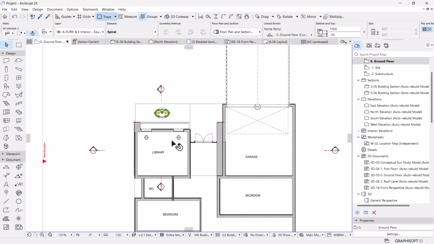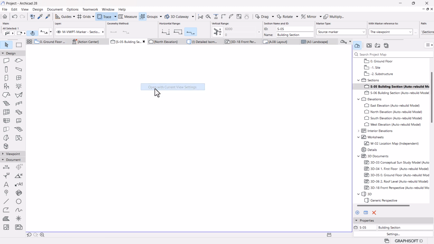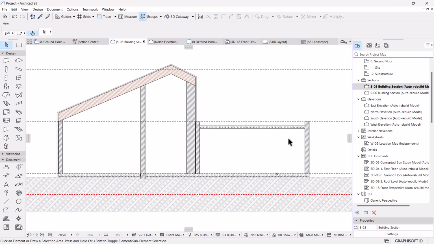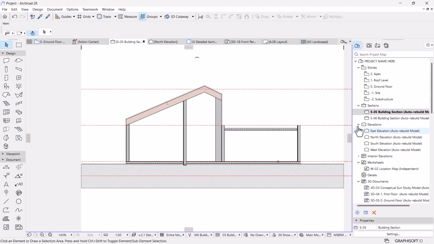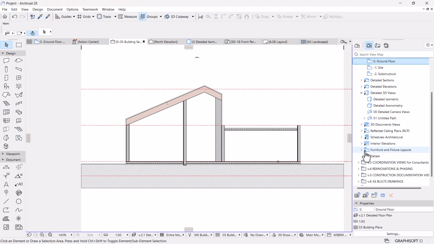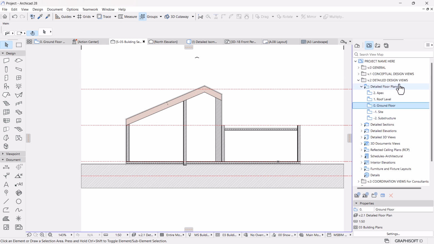Okay, let's go back to the ground floor. And what I need is this is the section that I was talking about. It cuts through the garage, then to the other side of the structure. Let's right click and open this section with the current view settings. All right, so the first thing to do is to set up the foundation. So I'm gonna go here with this template. If you go to the view map, all the views are well structured here. So I'm working on the detailed design views.